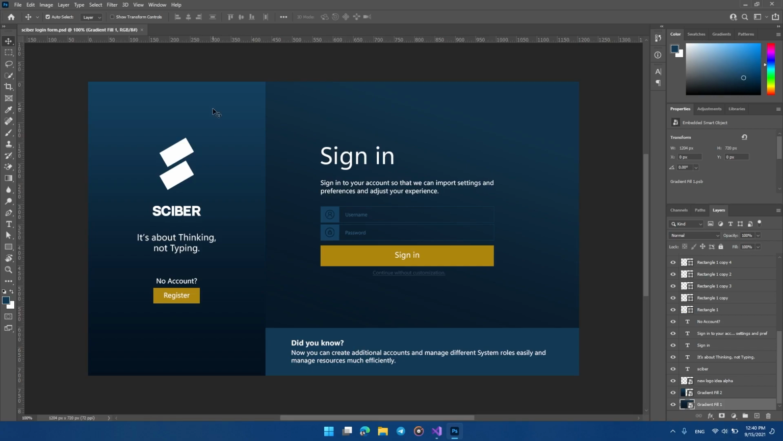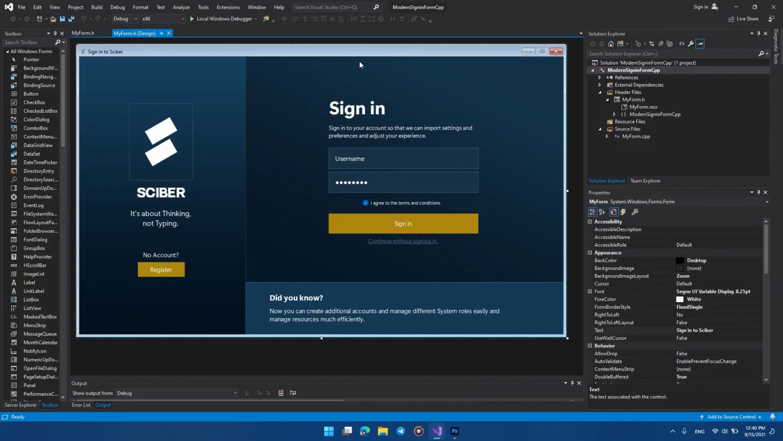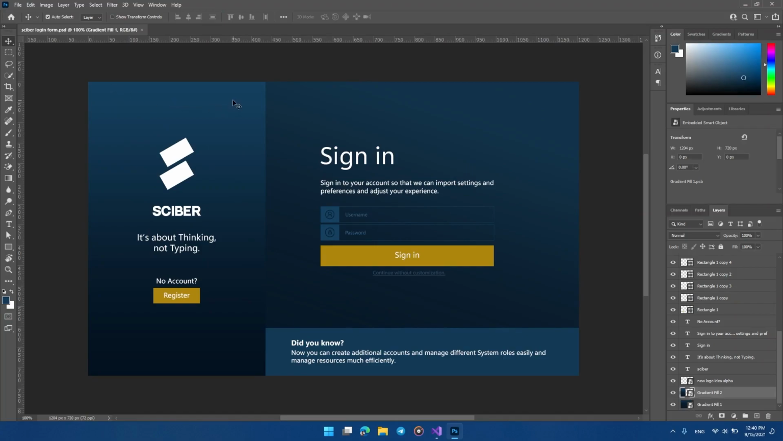It is always a good practice to design the user interface inside a design application and implement that inside the coding environment. So I have this basic design. I put two gradients here, and then I have the company logo, and a little slogan, and then I have this no account register thing, and the other stuff.